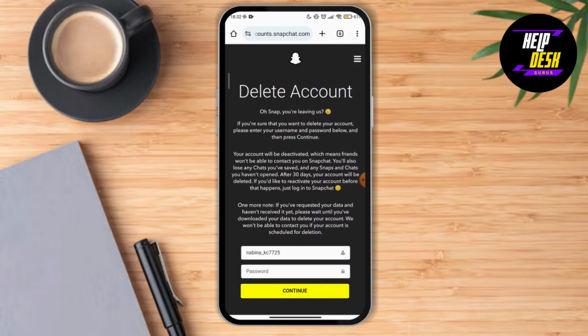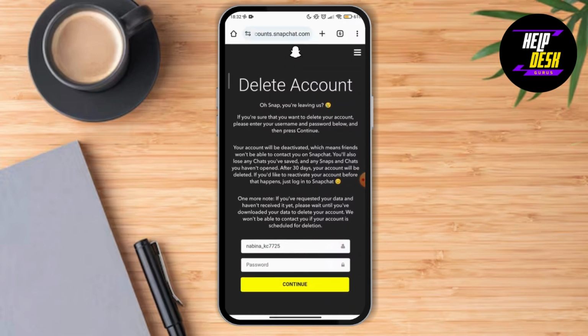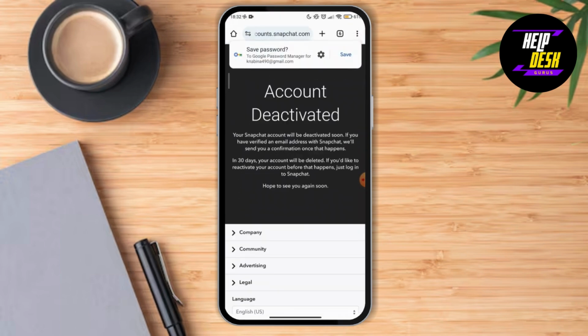Here you have to write your username and your password. Once done, just tap on the Continue option. So here you can see that I have successfully deactivated my Snapchat account.